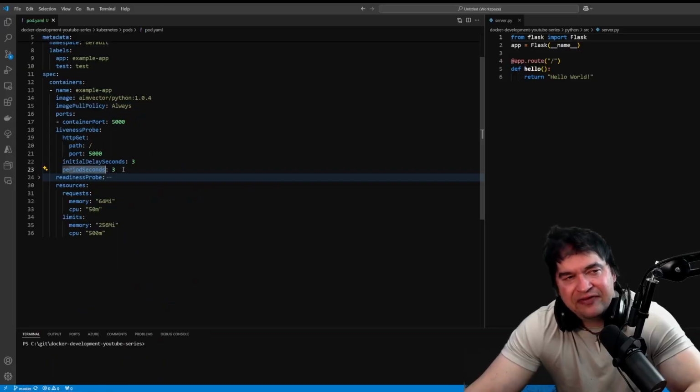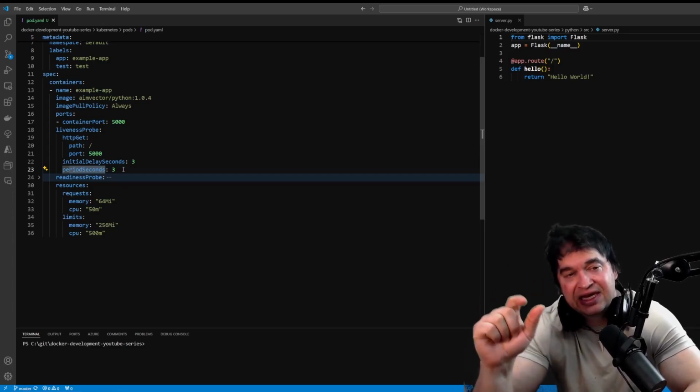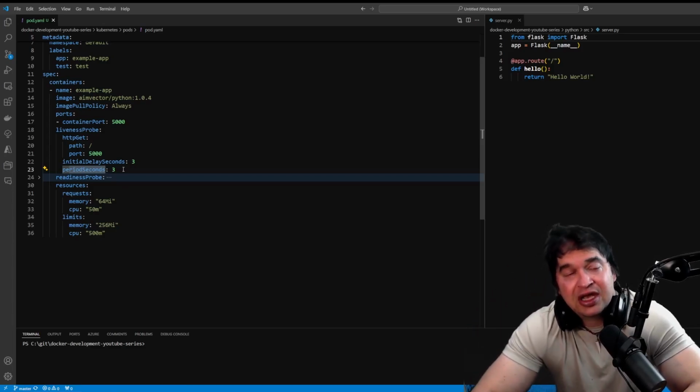Now just be aware that if you're running a web server, you might want to turn the HTTP logs off because this health probe will be calling every 3 seconds. And if you're running a couple of pods and you have a large cluster with lots of microservices, you'll be creating a lot of noise for your logging system.